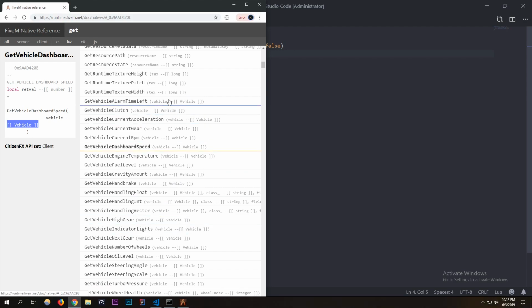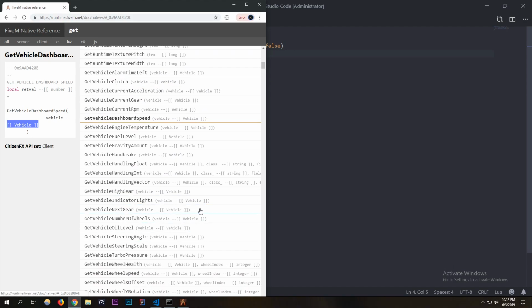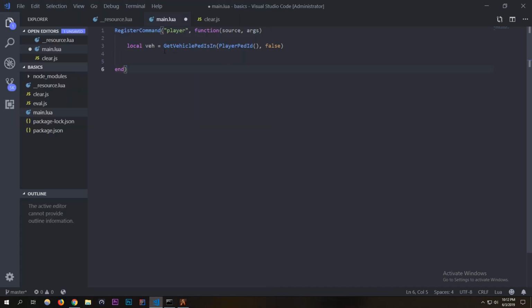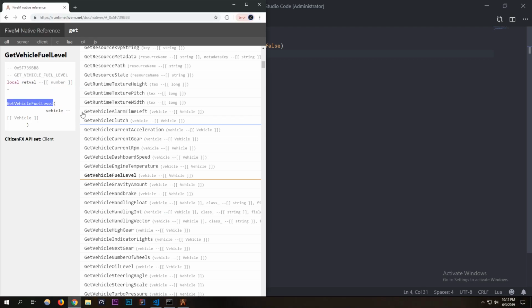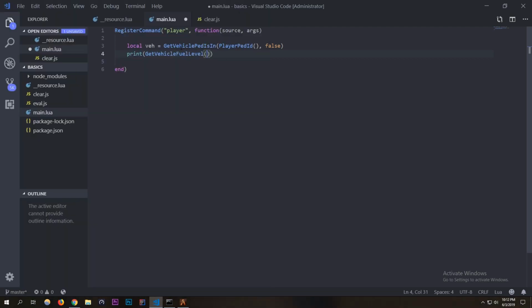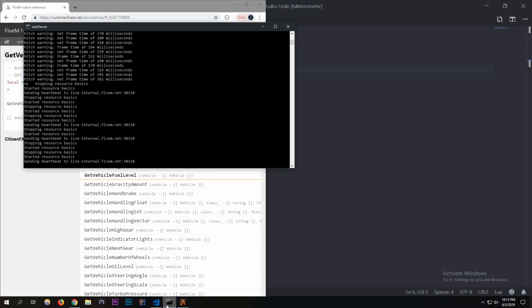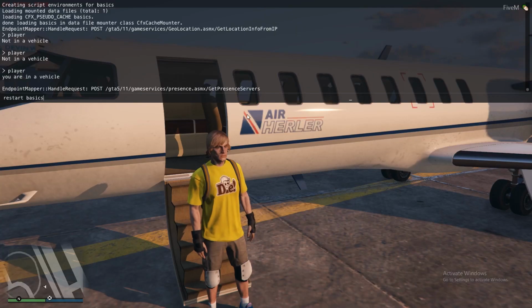There's a ton of them, so let's just find one. Get vehicle fuel level. I'm just going to right click that, and I'm going to make it print, because we just want to show the value. Since it's using the vehicle as the parameter, I'm going to use this, because this returns a vehicle unique number, or hash, I don't know what the term is called, but this should theoretically give us the amount of fuel. I've never used this native, so let's see.